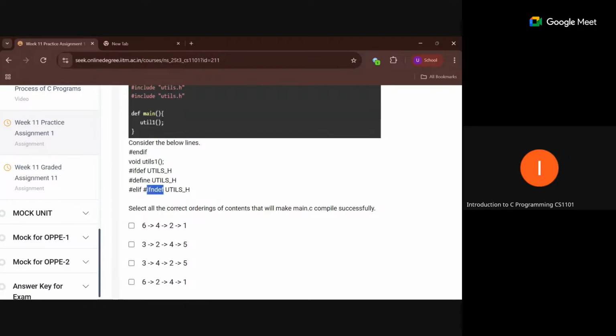So after if it is not defined, what I have to do, I have to give it as void utils, and then I have to define it, right? That is hash define utils underscore h, and then I can give it as end if. This is one option. Second thing, what I can do is hash define and straight away define the utils underscore h, and then I can give void utils, and then I can stop the process also.